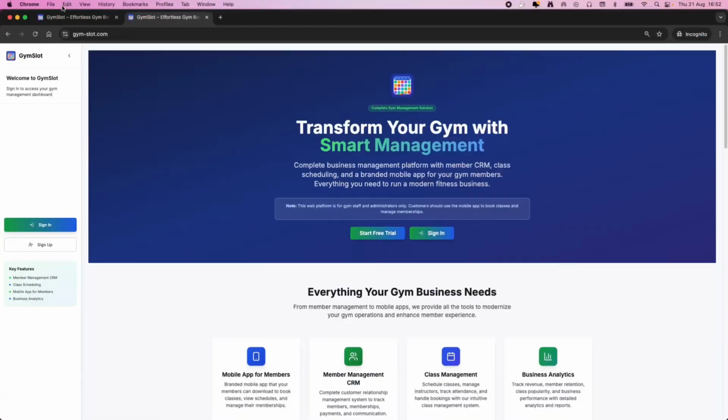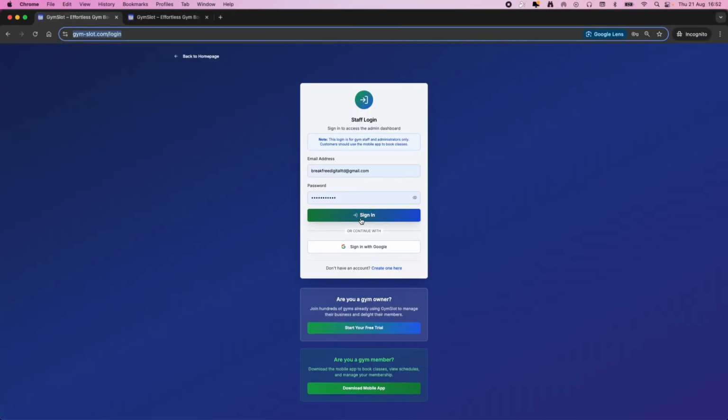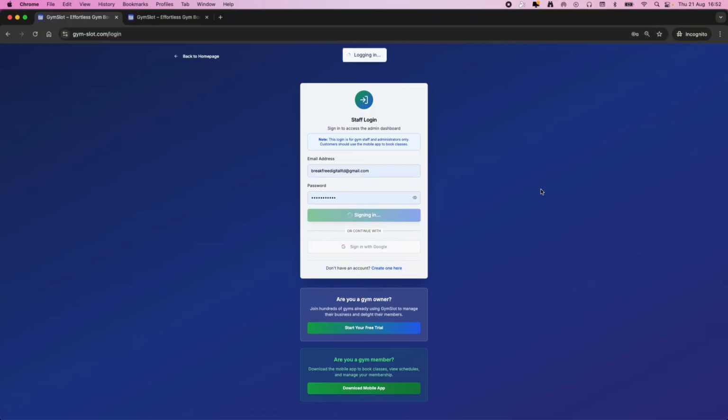So that's important because if you're putting classes on and you want your customers to be able to book onto these classes, this CRM system will allow you to do that. So I'll just jump straight in. If you just click sign in, you'll go to the screen, and then you'll either want to create an account or you can sign in with Google. And if you've already done that, then you can just go ahead and sign in.